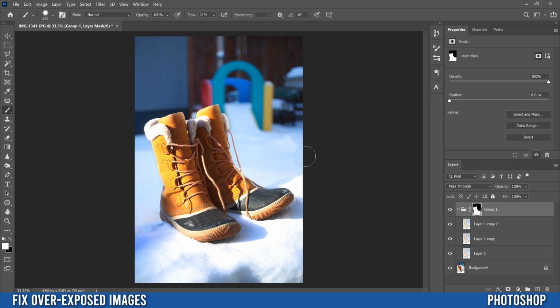Now, if you happen to paint over an area that you don't want as part of the selection, like right here, it turns really blue and I don't want that, then just flick this back over to black and paint back over it to erase it out of the mask.